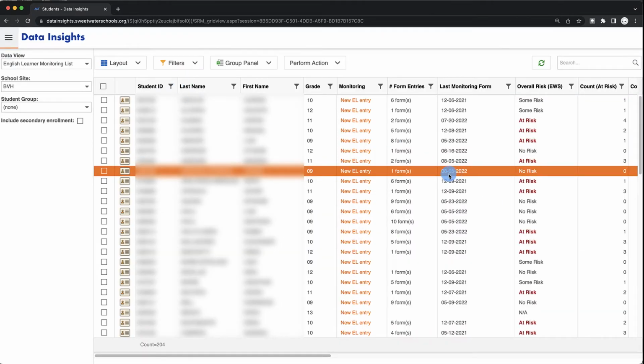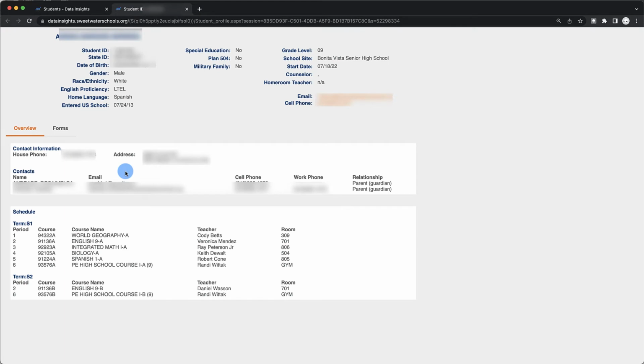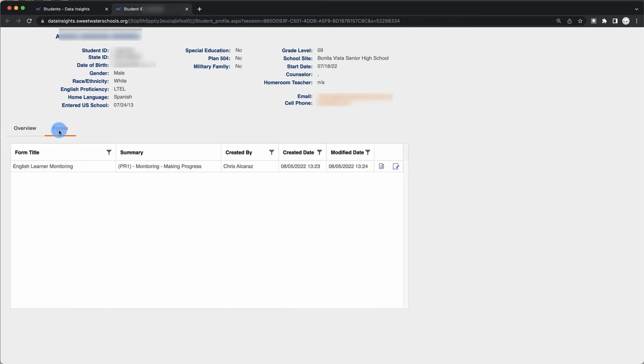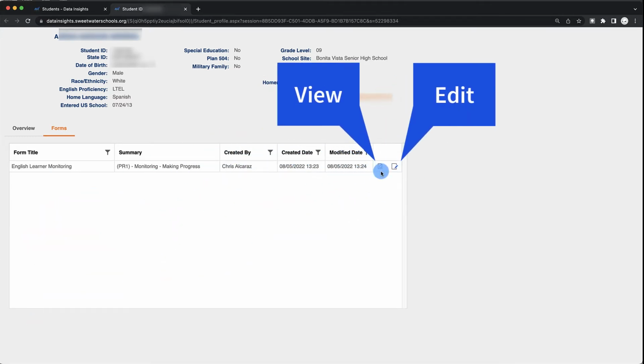You'll notice that the entry will now reflect on the last monitoring form. To see the form entered, click on the little icon and click on the Forms tab. You will see the entry information here, and you'll have the option to view or edit the form.